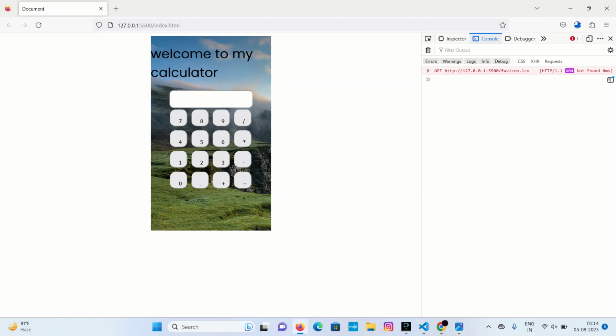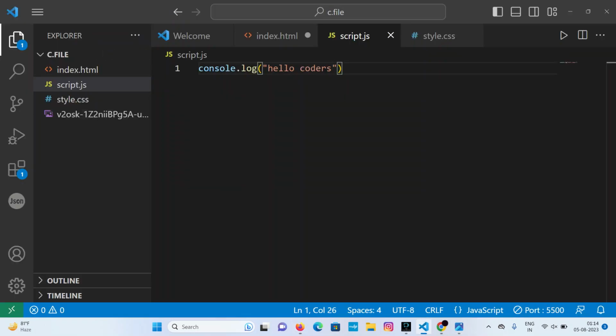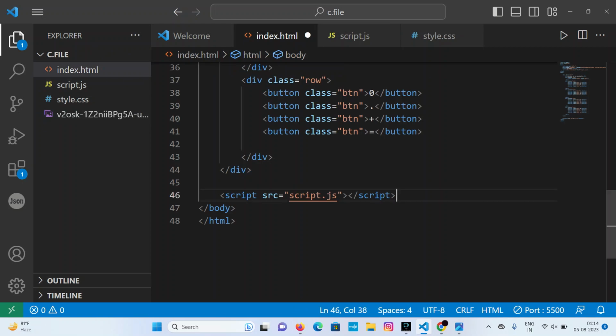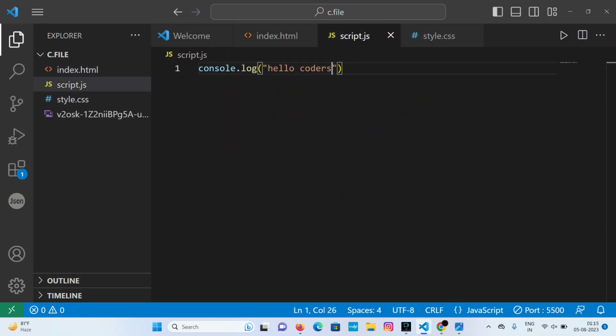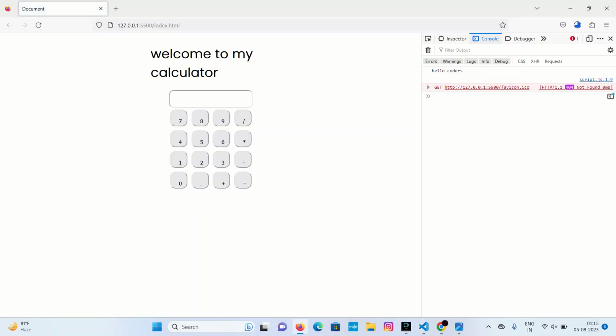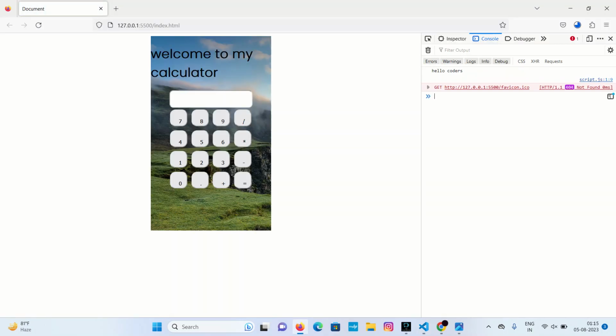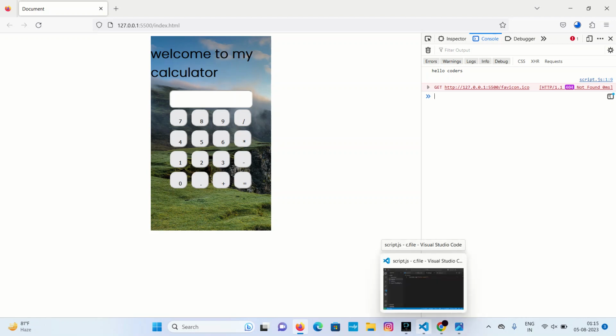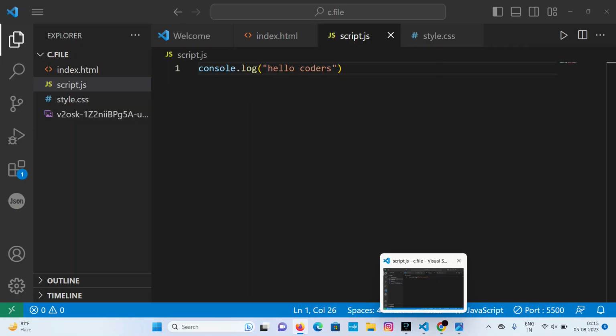So the problem is basically I have written the script.js before, so I'll add the script. Okay, Control S. Now, here you can see hello code is visible. So that's a manipulating problem for reloading this machine.